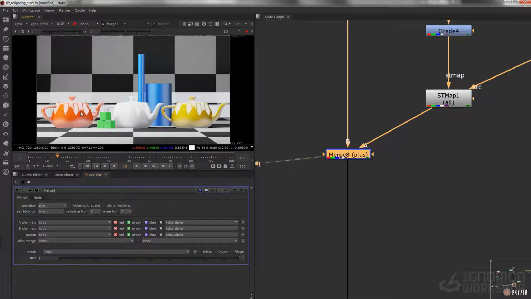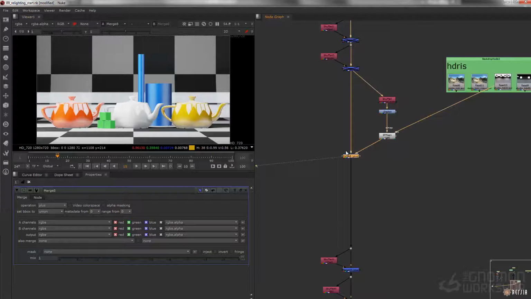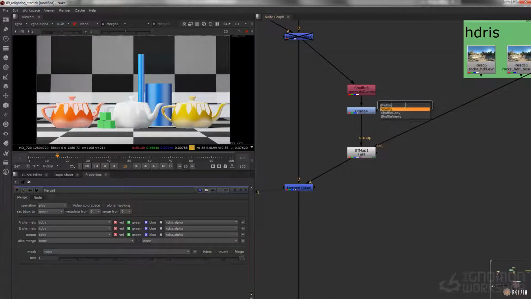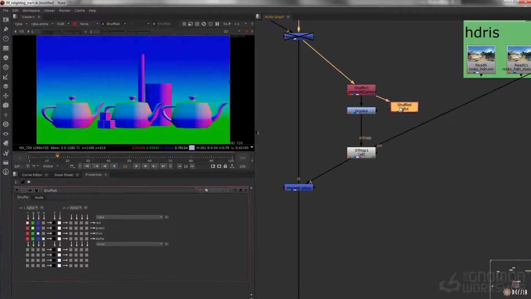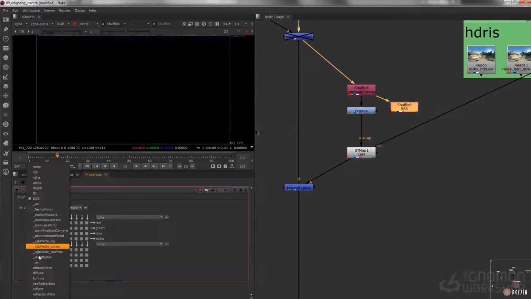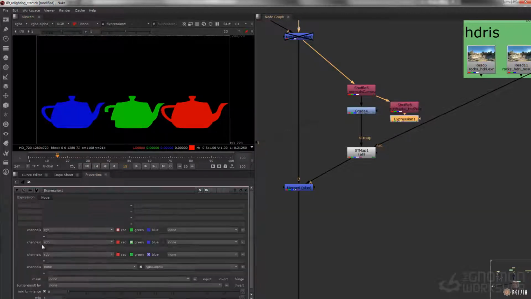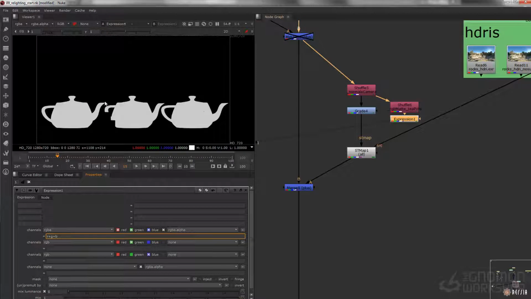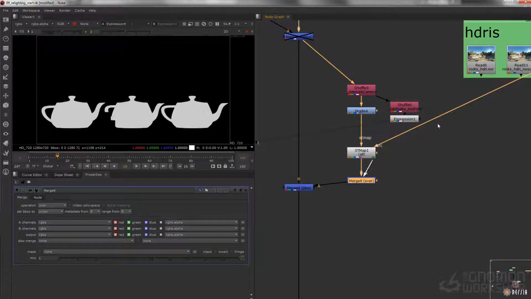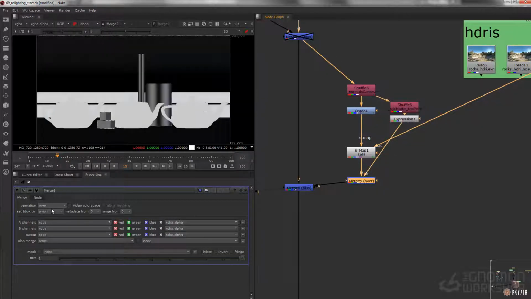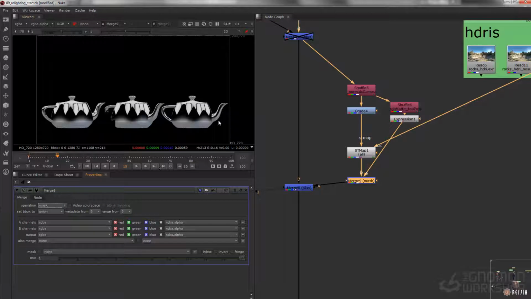So what we want to do is just grab these teapots here and we'll replace those reflections alone. So if I drop in a shuffle and I grab our RGB matte teapots, we have our RGB. And then if I do an expression node, let's change our channels to RGBA and then set the expression to r plus g plus b. We'll get a matte for all of them. And then what we can do is drop in another merge and hook that up to that matte, and we'll set that operation over to mask. We'll essentially mask all that out.